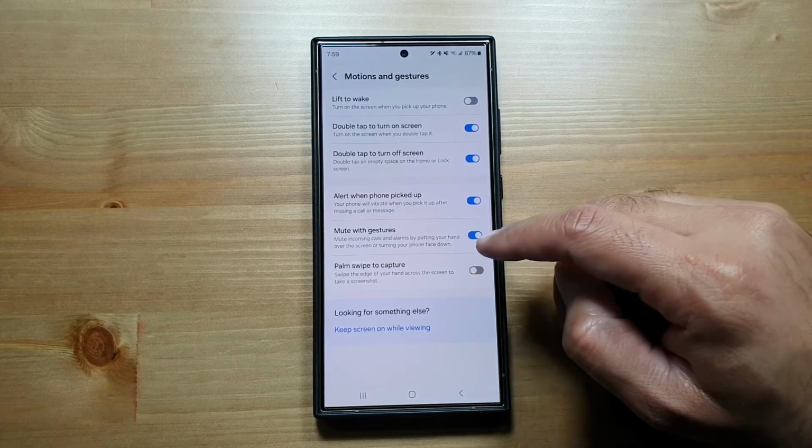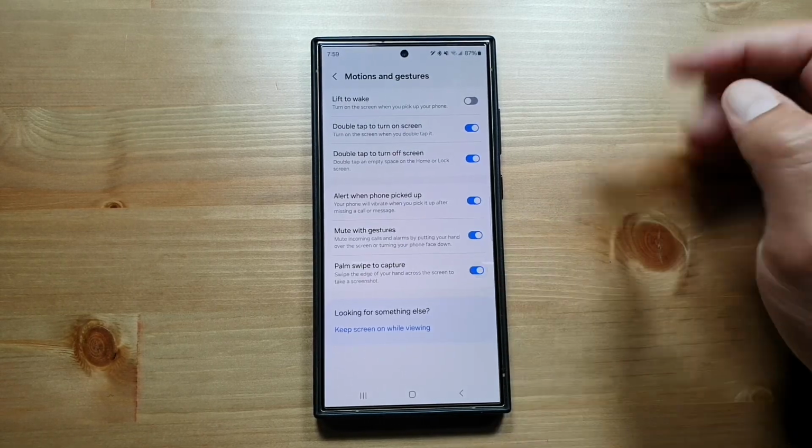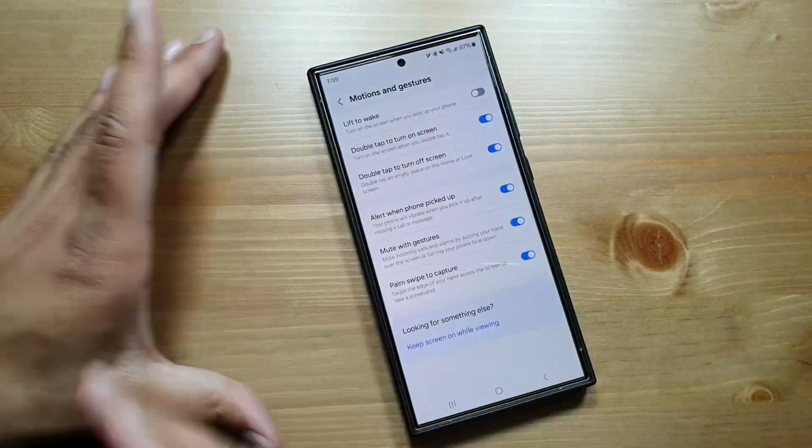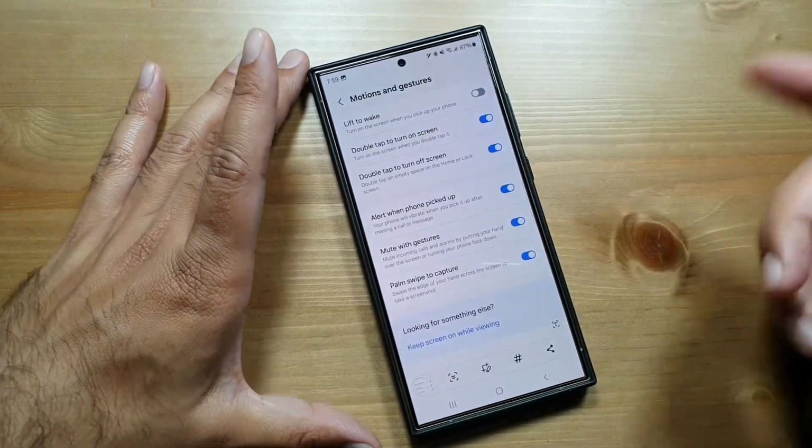And then finally we have palm swipe to capture. This is for screenshots. So you can swipe your palm on the display to capture the screenshot.